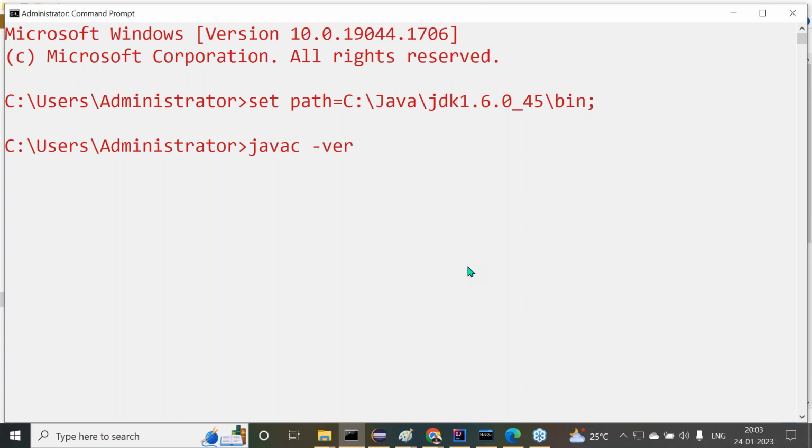Java C space hyphen version. Local. Local setup will come first. That means the permanent setup is overwritten with the local setup here. Always the highest priority is for local.